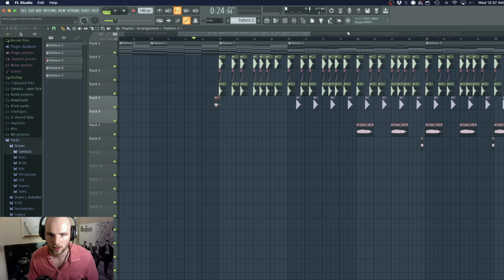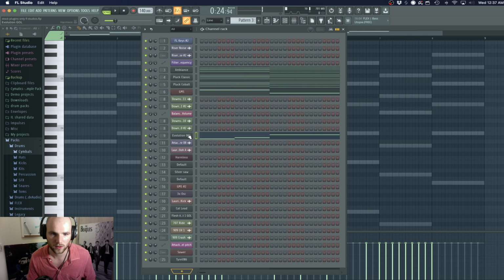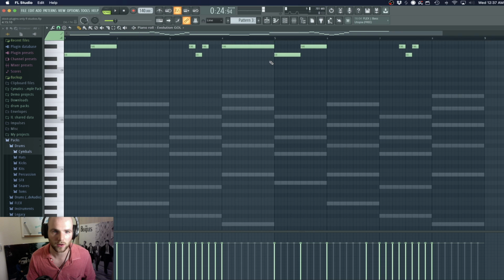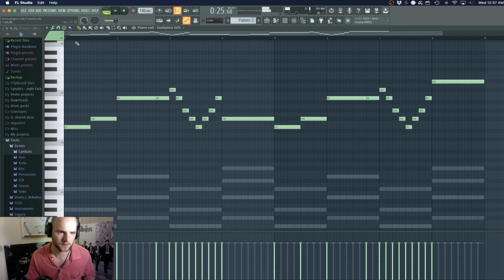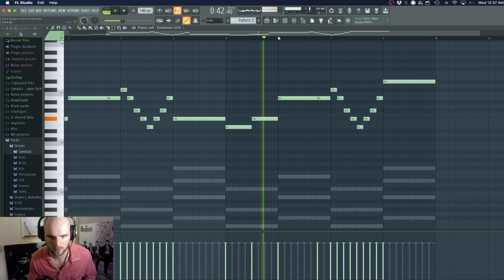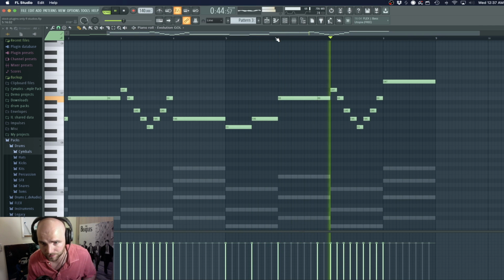So, our lead looks something like this, by the way. Click on our lead here. Click on the piano roll. And we'll go up a little bit. This is what our lead looks like. Got that vocal in the background.